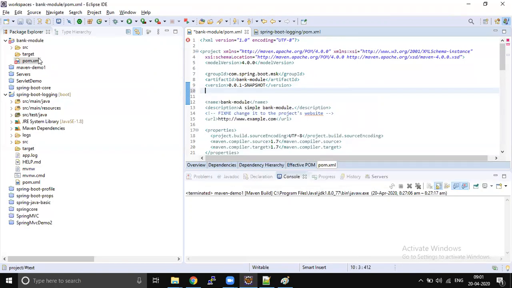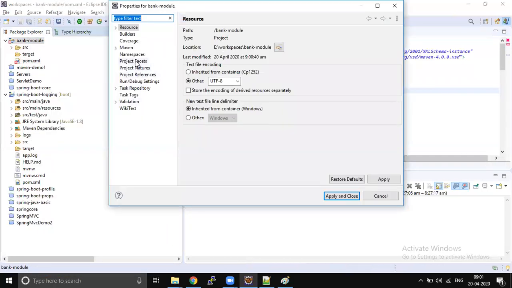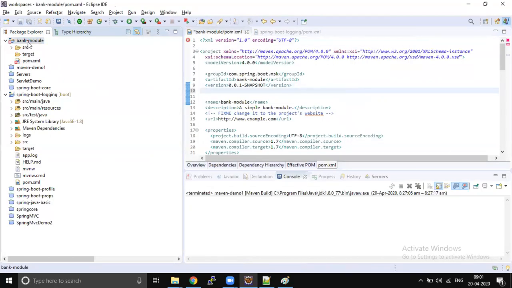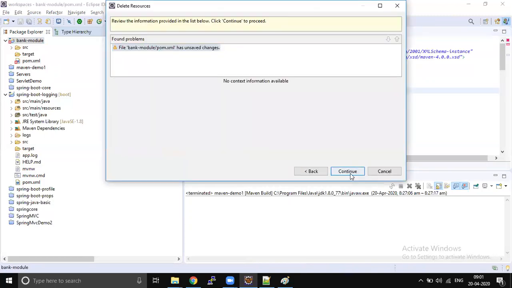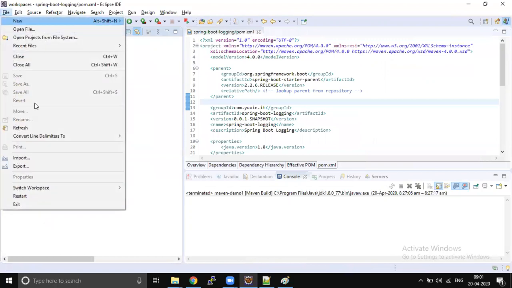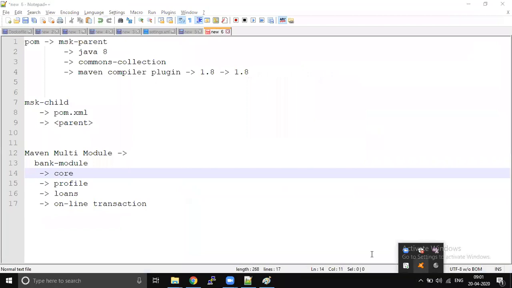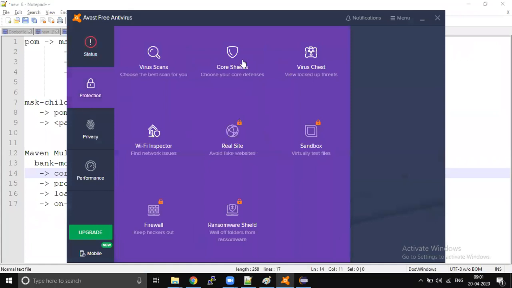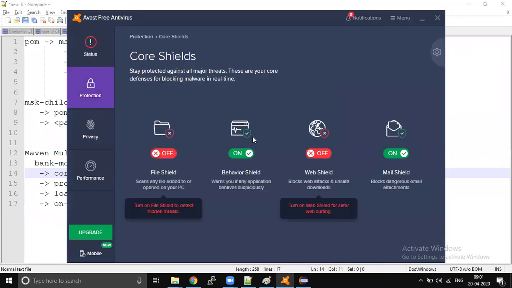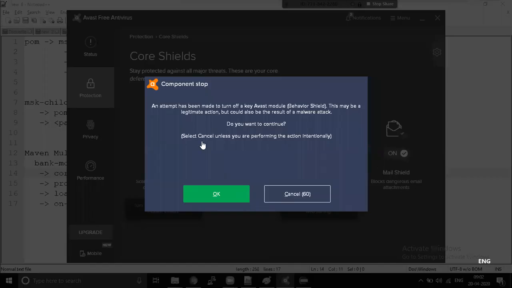Okay, so what I will do, I will delete this, restart my Eclipse. One second. Delete completely. No, this antivirus is blocking something. Let me stop the complete protection.